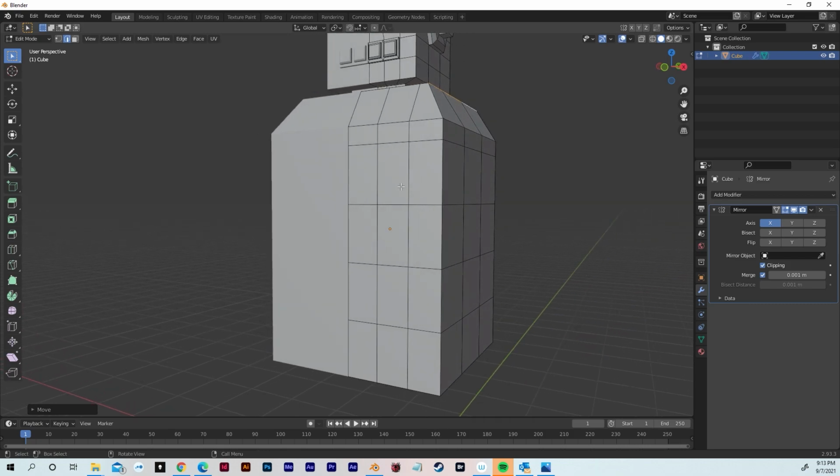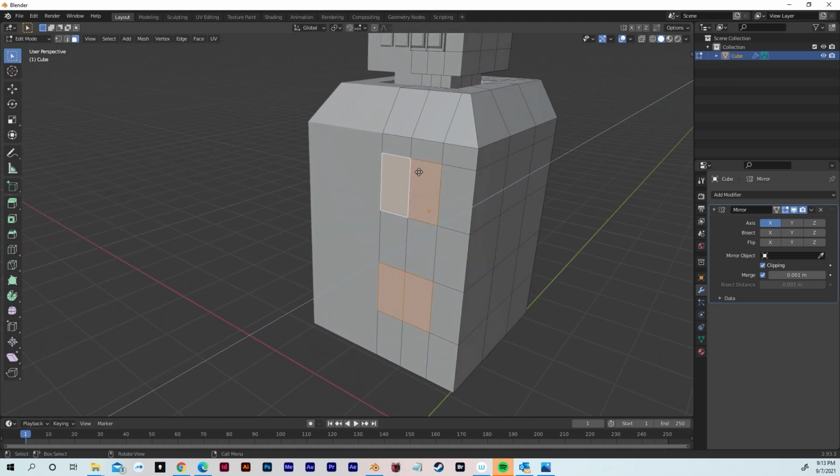Now I'm just going to add some random detail to the front of it. Going to, let's say, select these 2 faces and these 2. Okay, now I'm going to E to extrude, bring them back a bit.